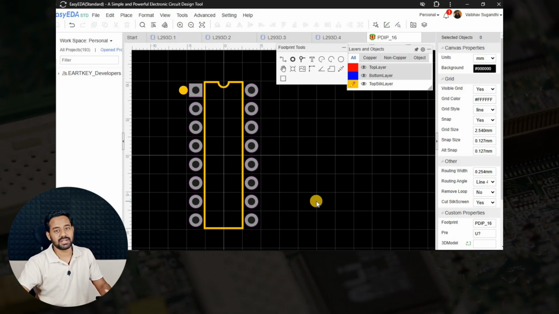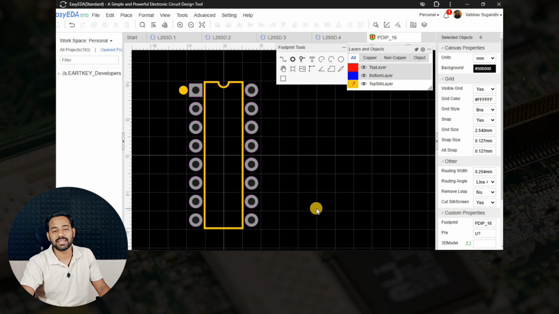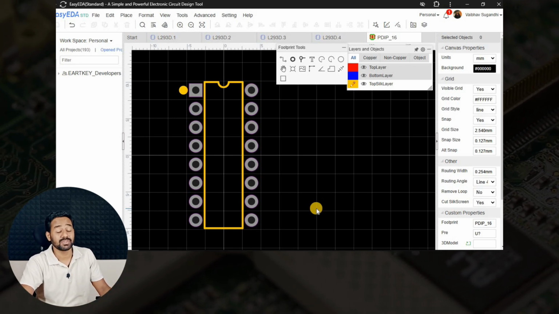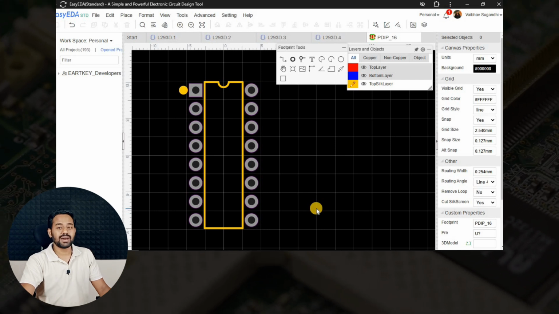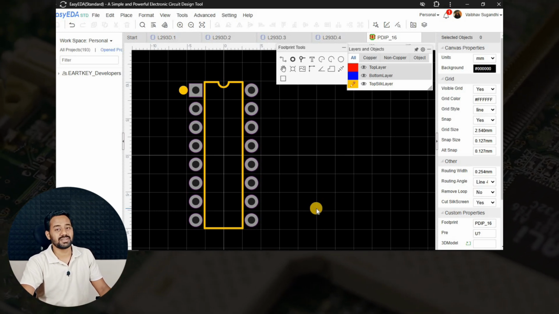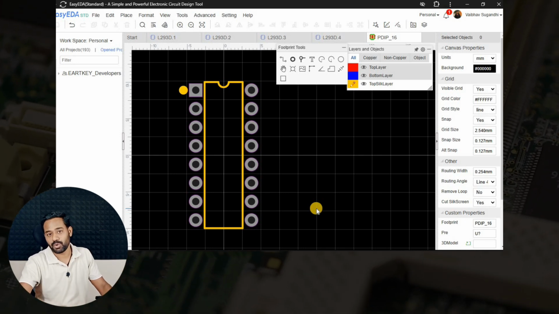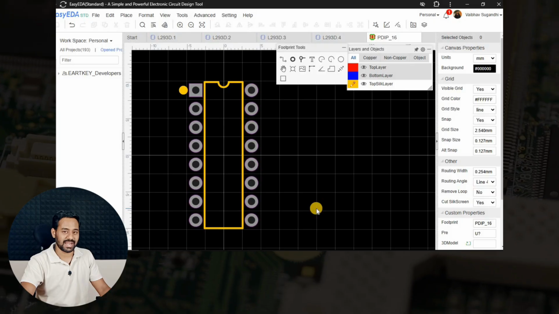So using the same fundamental knowledge, I have designed this entire plastic dual inline or a ceramic dual inline package with 16 pins. Now we are going to head towards the next procedure to combine this particular footprint with the schematic symbol that we have designed. So let's go for that.